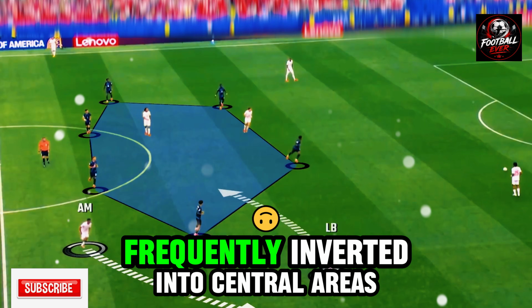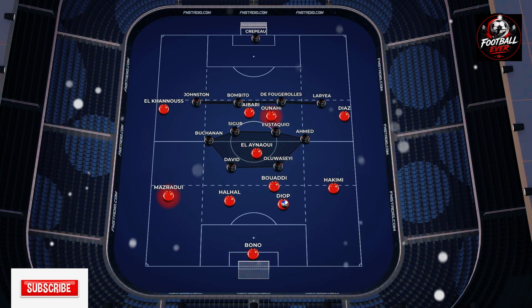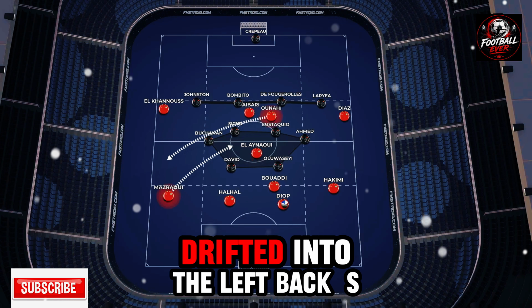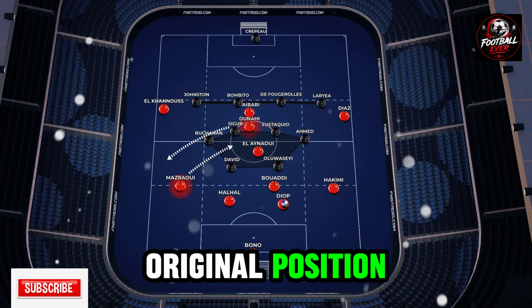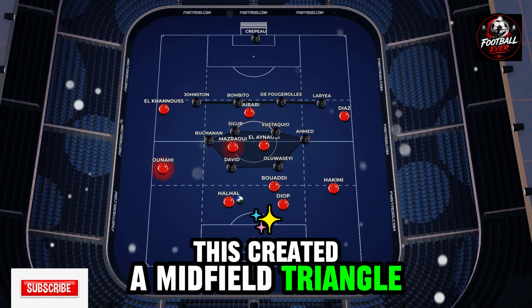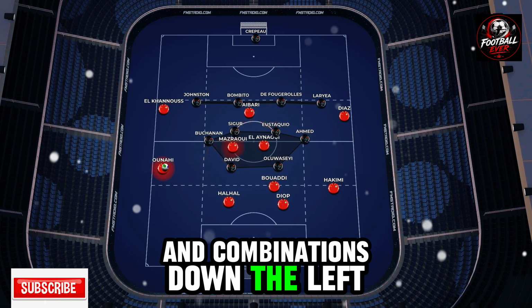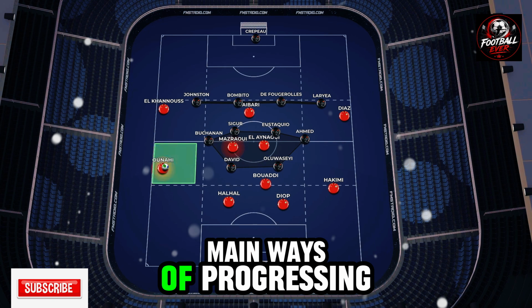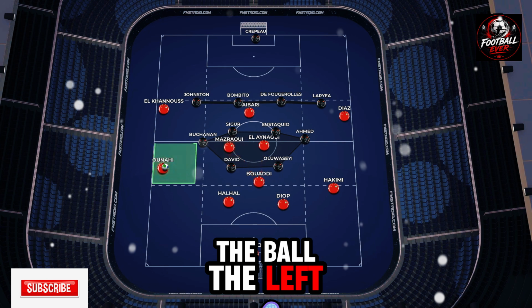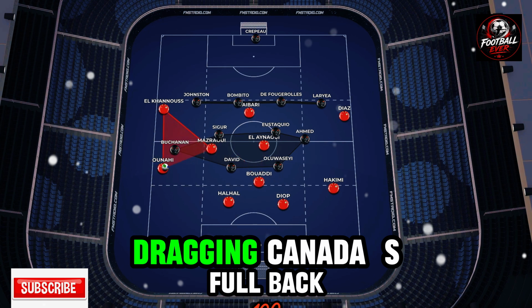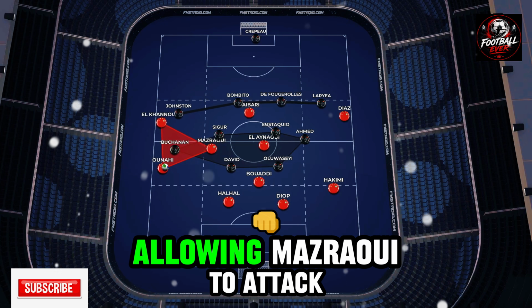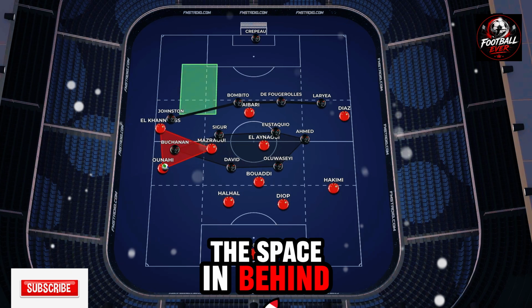Morocco's left back frequently inverted into central areas, while the attacking midfielder drifted into the left back's original position. This created a midfield triangle, and combinations down the left became one of Morocco's main ways of progressing the ball. The left winger could drop deeper, dragging Canada's fullback with him, allowing Mazraoui to attack the space in behind.